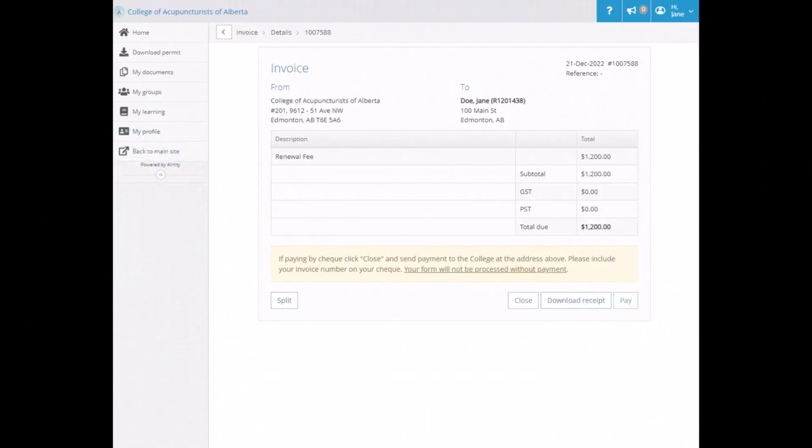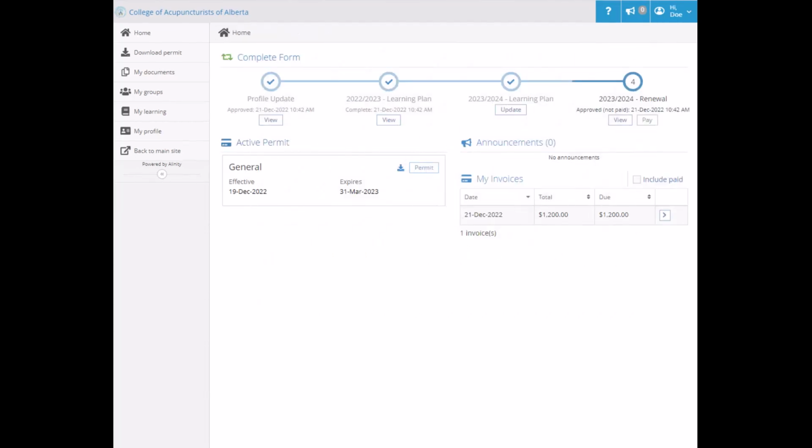Once your application has been approved, you will be issued an invoice through your member portal. This invoice must be paid in order to complete your registration renewal. To pay your registration renewal fee, sign into your member portal. Your invoice will be located on the homepage of your member portal under My Invoices. If you would like to view previously paid invoices, click on the Include Paid button.